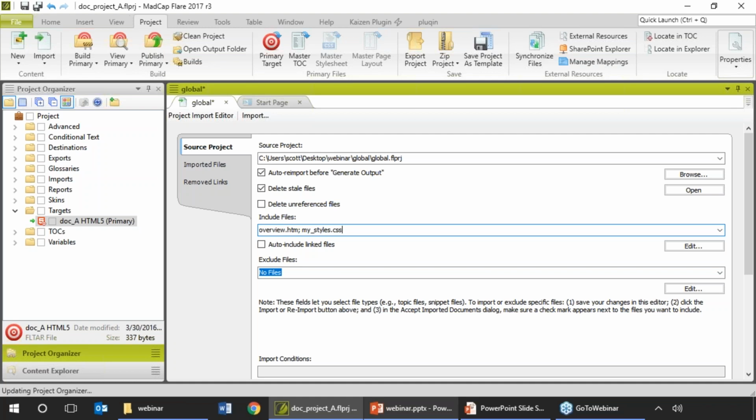As an example, there's a semicolon that says bring in the topic named overview and a style sheet named my styles. But let's go with this example. What if I brought over these two files? And then I realized, oh, I don't need this style sheet. So first I imported, brought in these two files. Then I deleted one from the include list. If I have delete unreferenced checked, then you're telling Flare, oh, I don't need that style sheet in the child anymore, take it out.